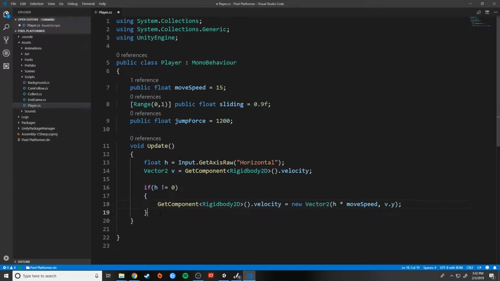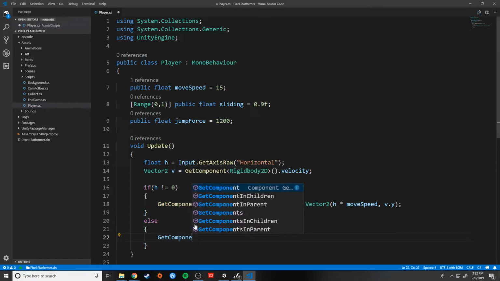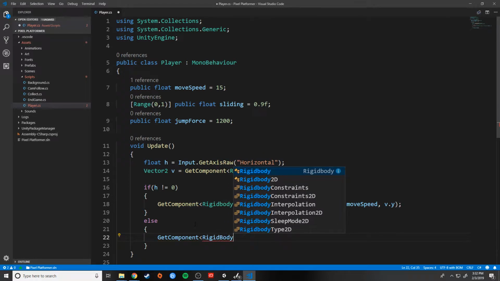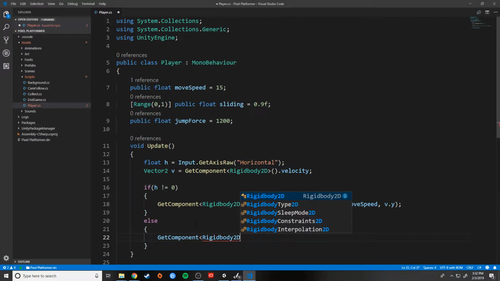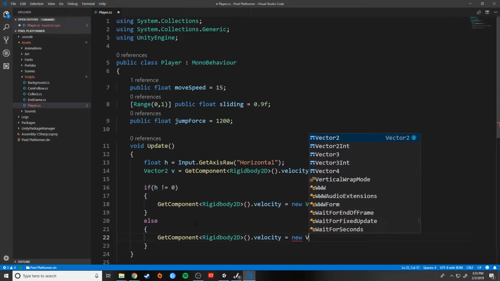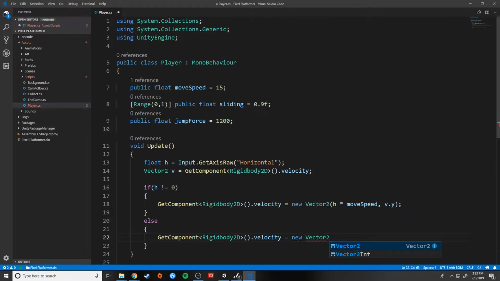And then, let's see, else we are going to get component rigid body, not a capital B, body 2D, and velocity. I've been programming in Unity for about 10 years now, and I still make small spelling mistakes, like trying to put a capital B in body.